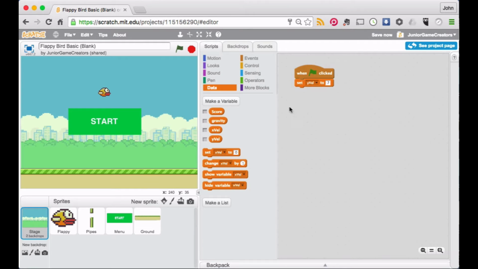I'm guessing we may change these later on. And I'm going to set gravity to minus 0.6. So it's a negative value that we're taking away with that, and that's the amount that Flappy will fall if we don't press the mouse. So I've just set those initial values.